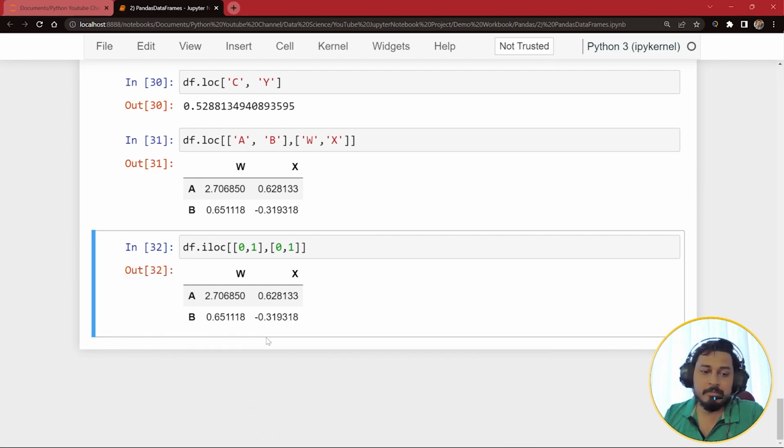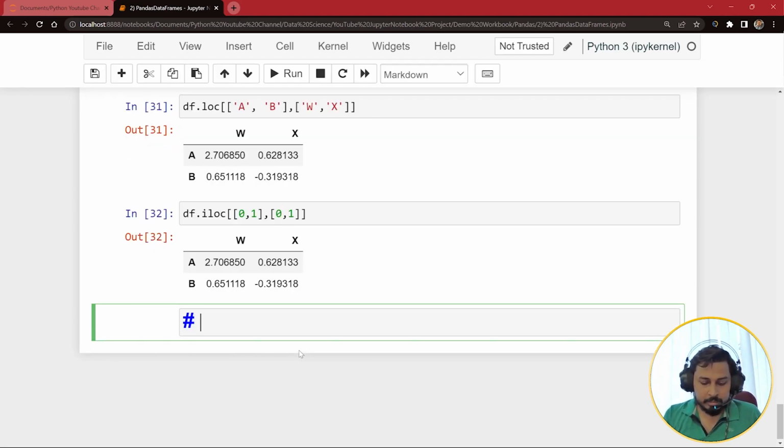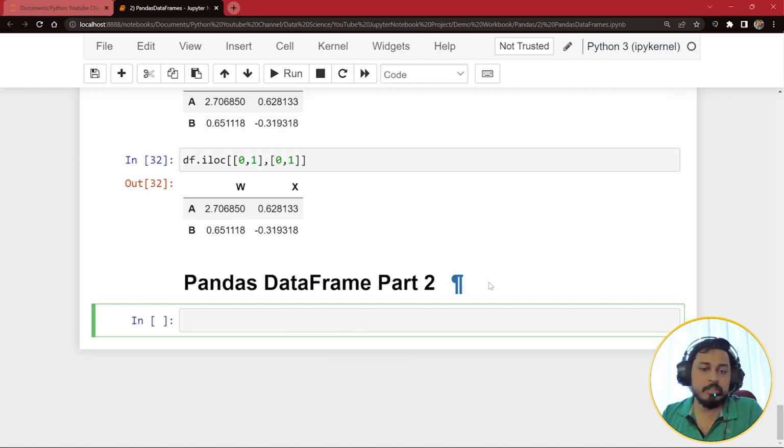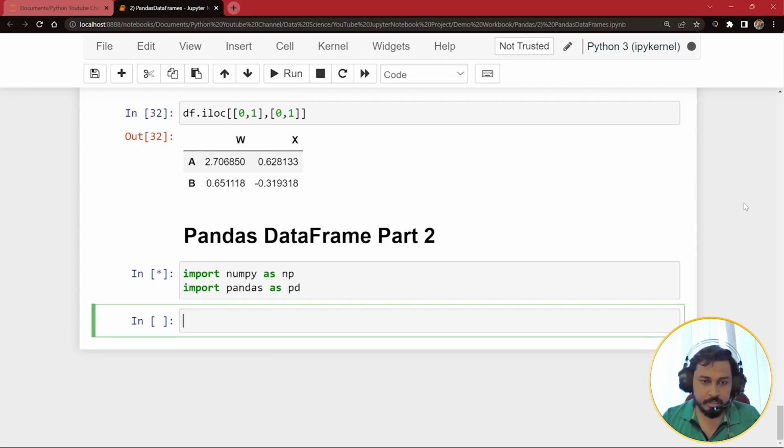So I'm just going to write a markdown first. I'm going to say here, this is going to be pandas data frame, part 2 video, and we are going to talk about conditional selection here, guys. But before we go ahead, I would first create our data frame. To create our data frame, I will be importing NumPy and pandas here. So let's quickly import numpy as np, and import pandas as pd in this case.